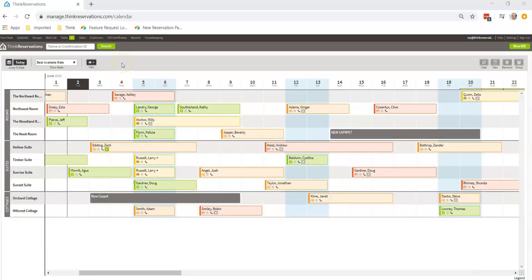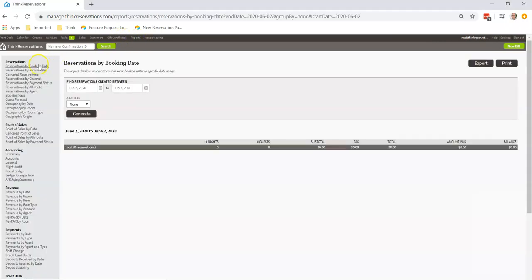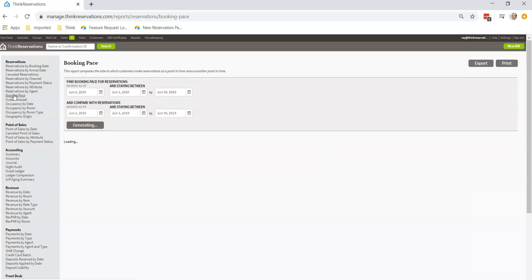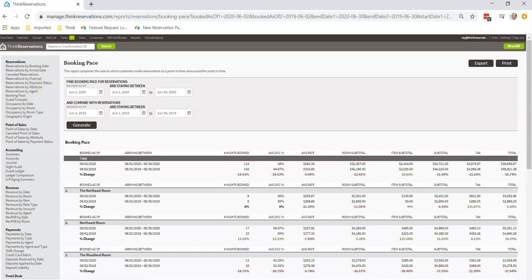Once you are in your account, select Reports from the black menu bar near the top of your screen. The Booking Pace Report is in the Reservations group of reports, about halfway down the list. Click on Booking Pace to open the report.